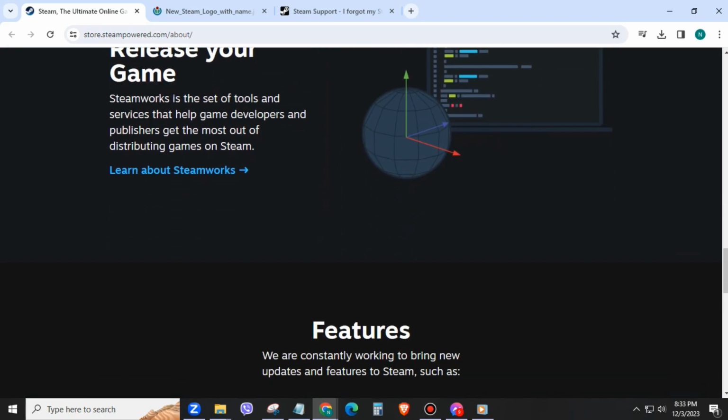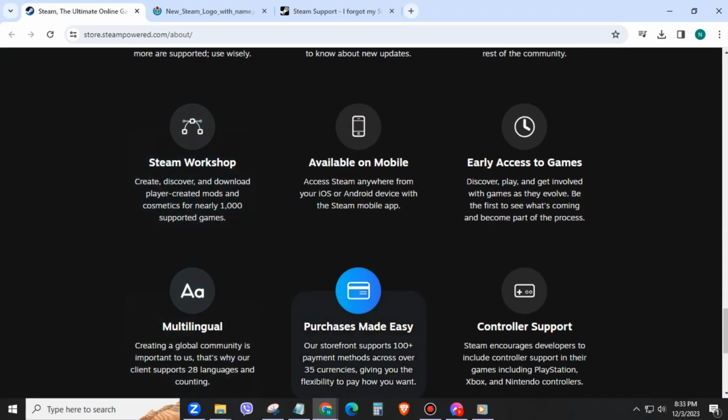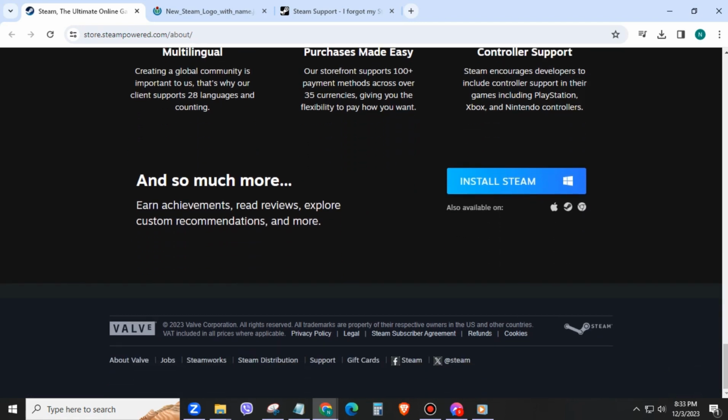It's always a good idea to check the official Steam support documentation or contact Steam support directly for the most accurate and up-to-date information.